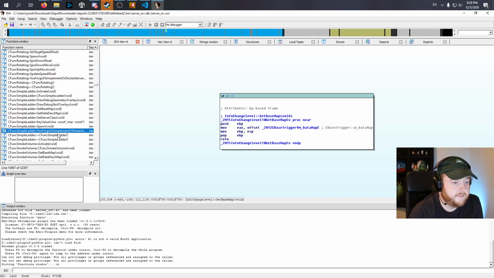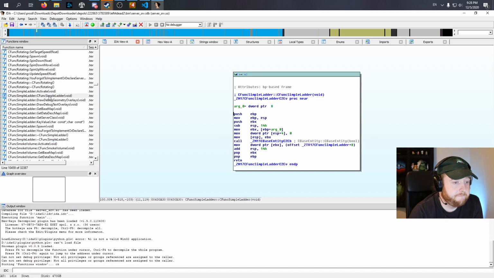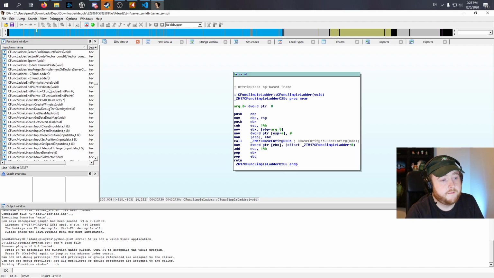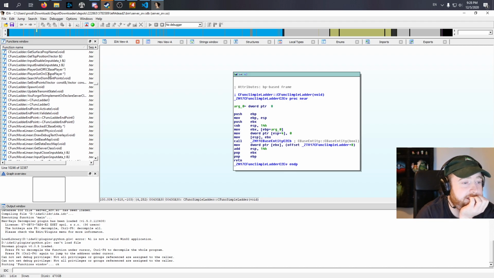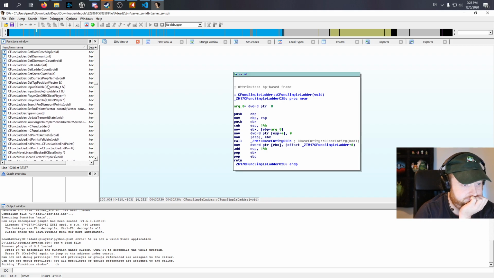I think the way it works is that you place a func ladder, and it gets converted to a func symbol ladder when you compile the map, because it's not like an entity that you can normally place. Okay, we got CFuncLadder, we got CFuncSimpleLadder. What is that black magic?